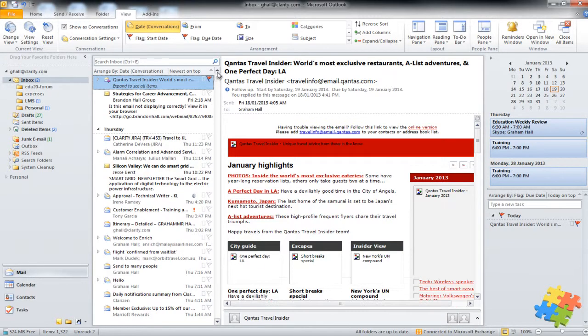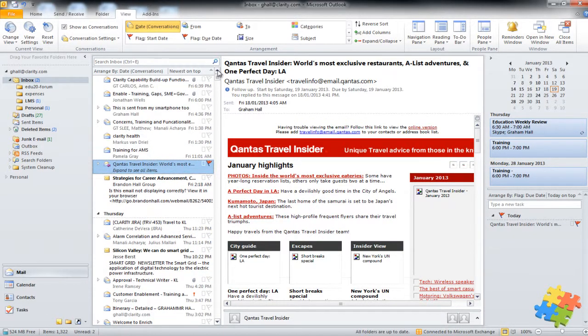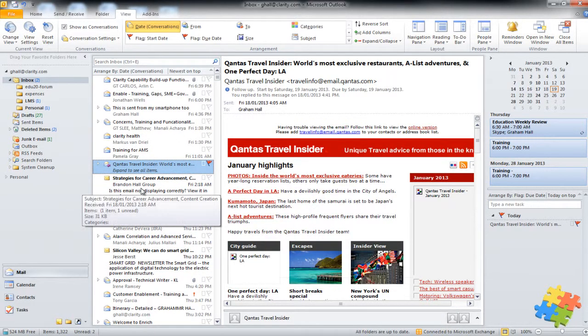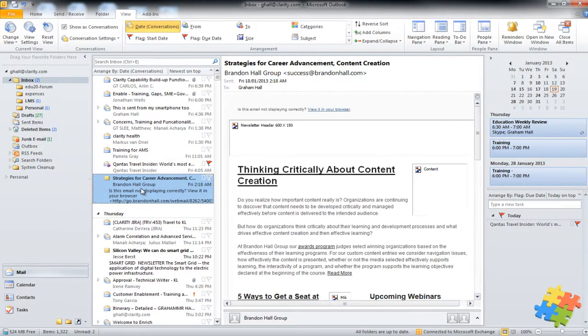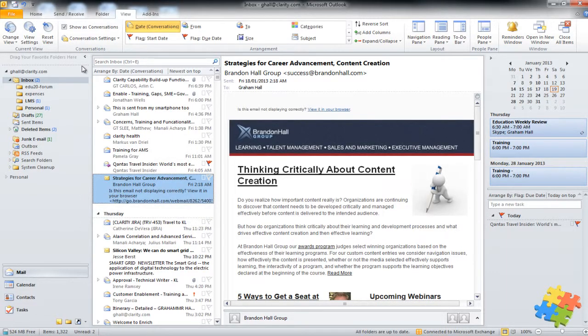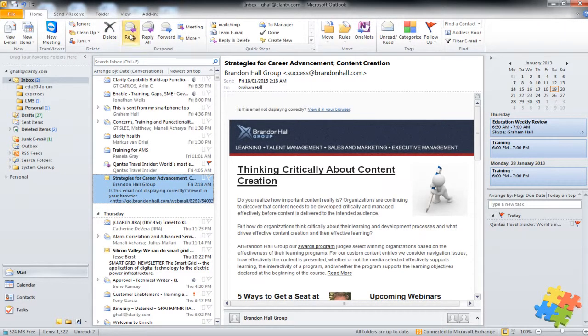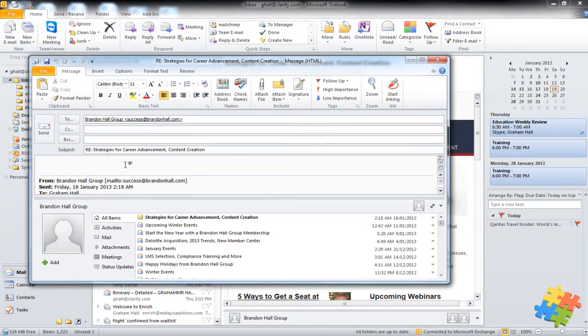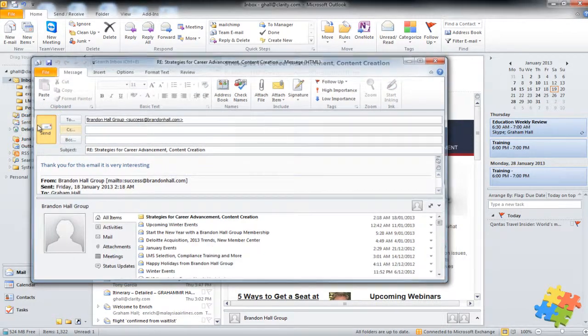Now, you may not immediately notice the difference, but what I'm going to do is have a look at this email here. So this email was unread, and what I'm actually going to do now is reply to this email. We've got a number of ways we can reply. I'm just going to come up to the ribbon at the top and click on reply. Thank you for this email. It is very interesting. And then click send.